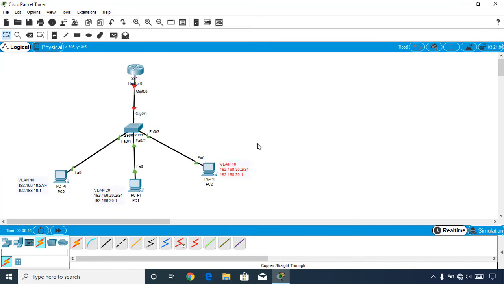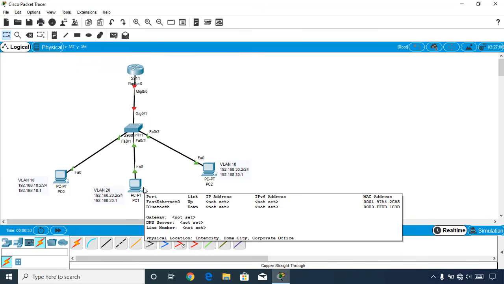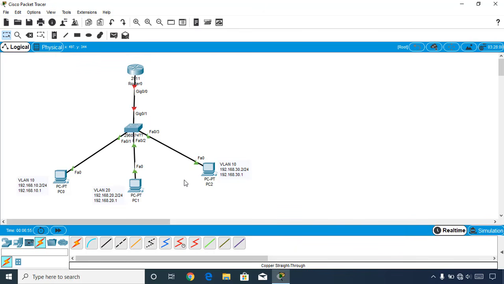So for this scenario, each PC will ping to each other, so that means not only VLAN 10 will ping to VLAN 10. This PC and this PC will also ping to each other. So this is the router on a stick, or Inter VLAN routing.